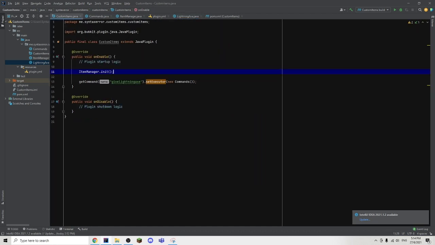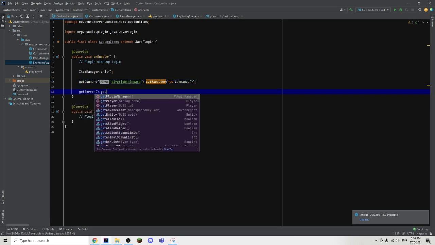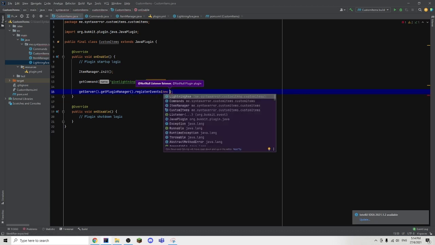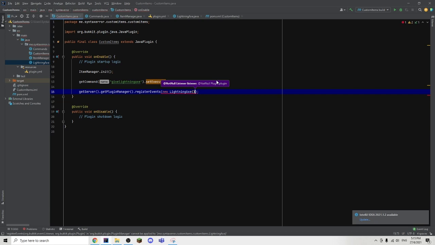Now all we have to do is go back into our main class and register the event. So we are just going to type getServer().getPluginManager().registerEvents(new, and we're going to type the name of the class, which is LightningX, and put this. So with that, we are basically done with the coding part of the item. So we can go ahead and build the artifacts, and I'll see you in the test server.